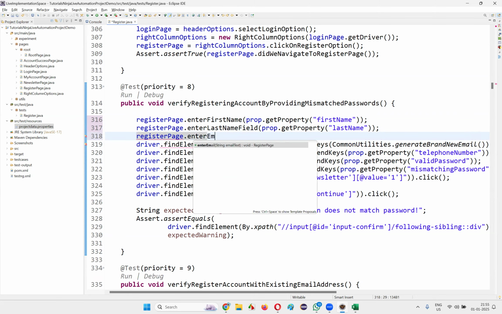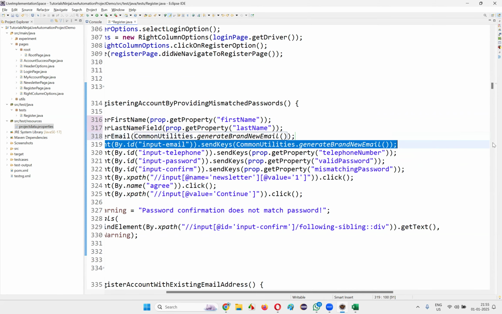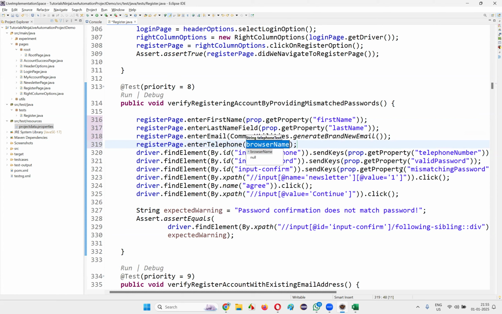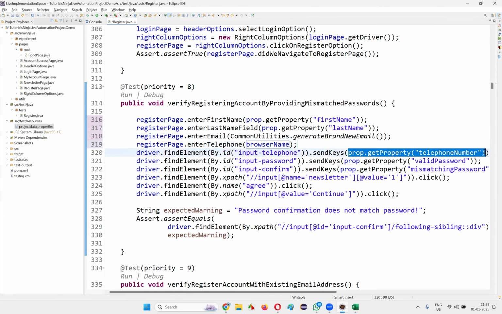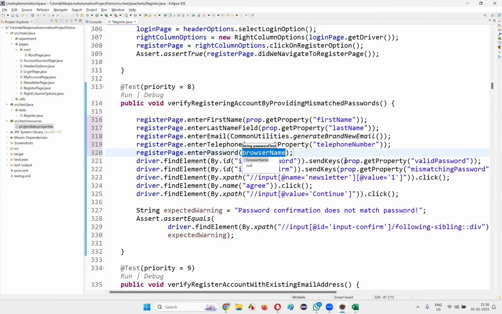Then register page dot enter email. Here write down common utilities dot generate brand new email. Copy this and paste this. Remove this line. Then register page dot enter telephone field. Here write down prop.get property telephone number. Then here write down register page dot enter password, and here write down prop.get property valid password.